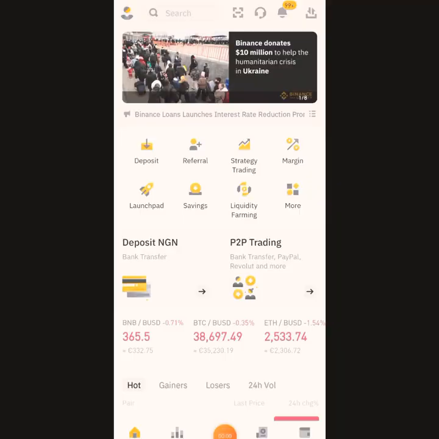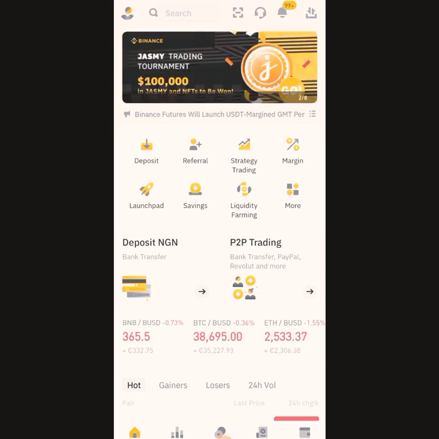All right, so let's move on to my phone now, and I'll show you how you can set a Binance ads without having to be a Binance merchant on the P2P market. So let's go ahead with that. All right, so here we are right on our Binance application.